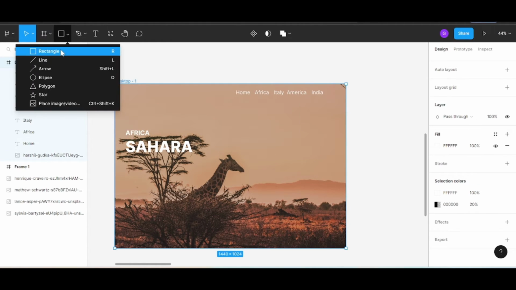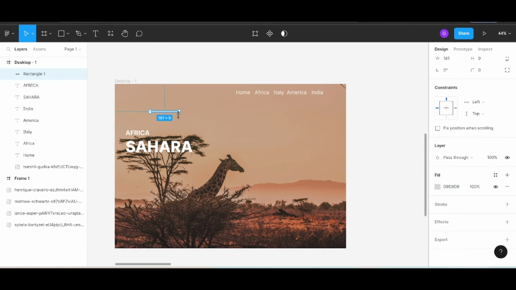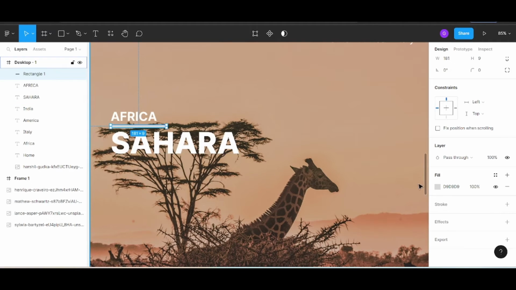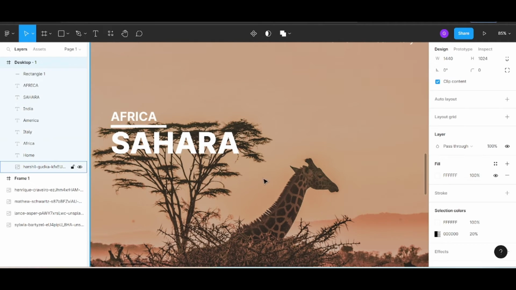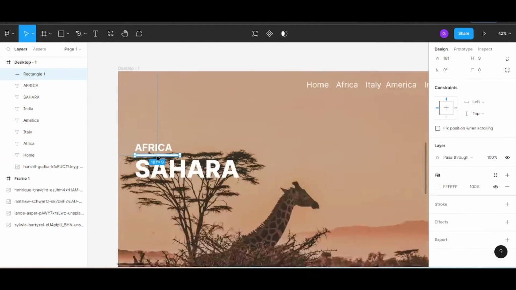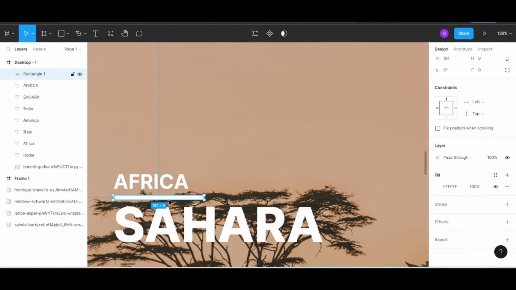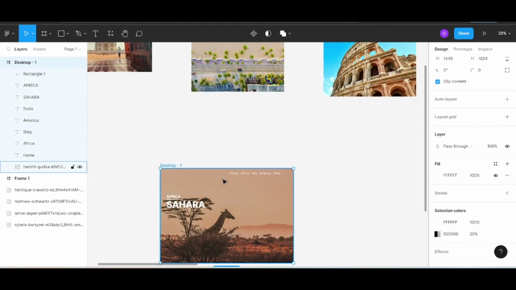Then select the rectangle and draw like thin rectangle, and change color to white. Perfect.